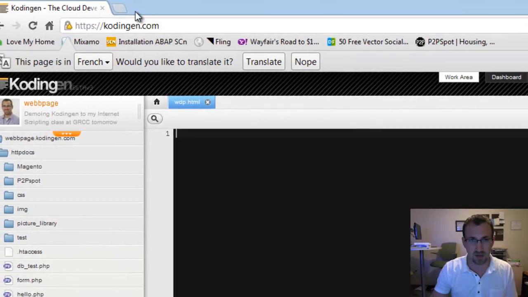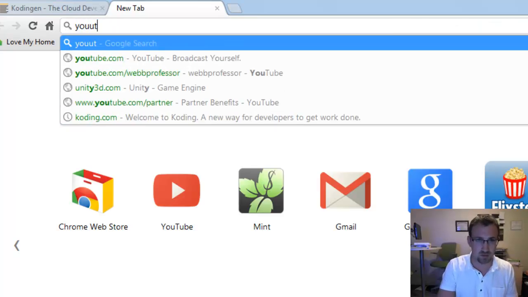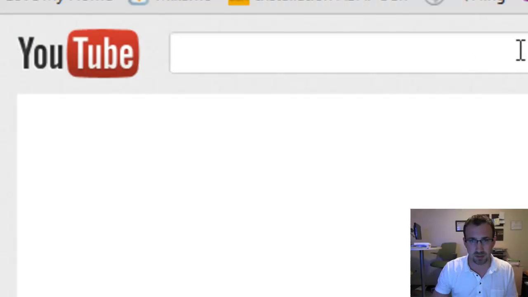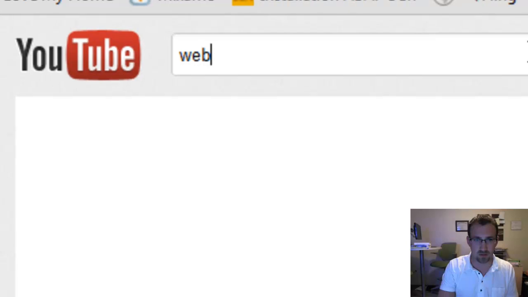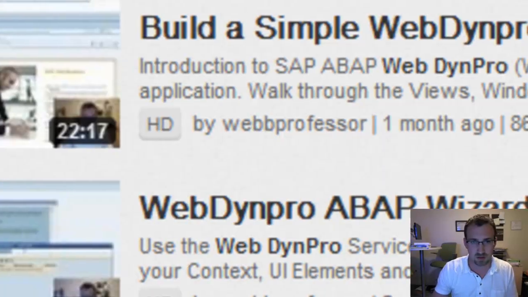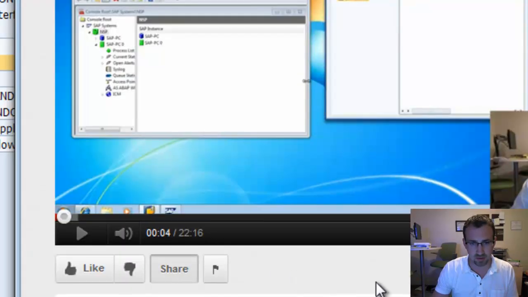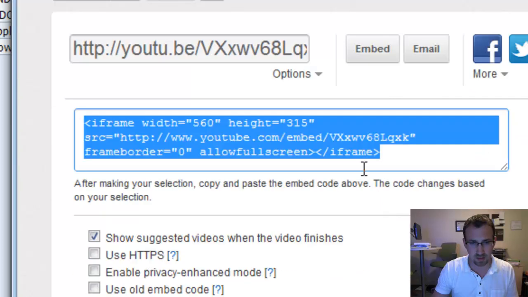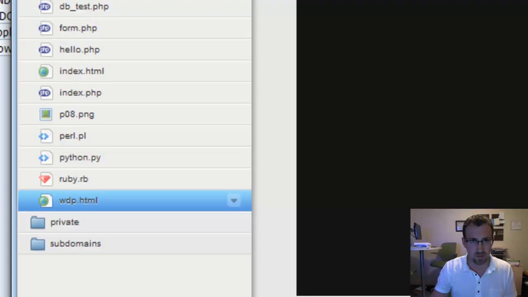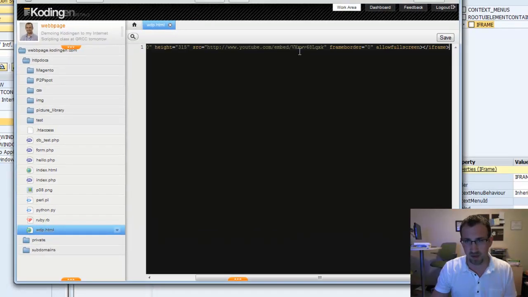And now we've got to go to YouTube and get the code required. So I'm going to go to YouTube. I'm going to search for one of my videos. Let's do this one. So click on this video here, click the share button, embed, and then we have the iframe script provided by YouTube. Go back into CodingGen, my HTML file, I'm going to paste that, and I'm going to save.